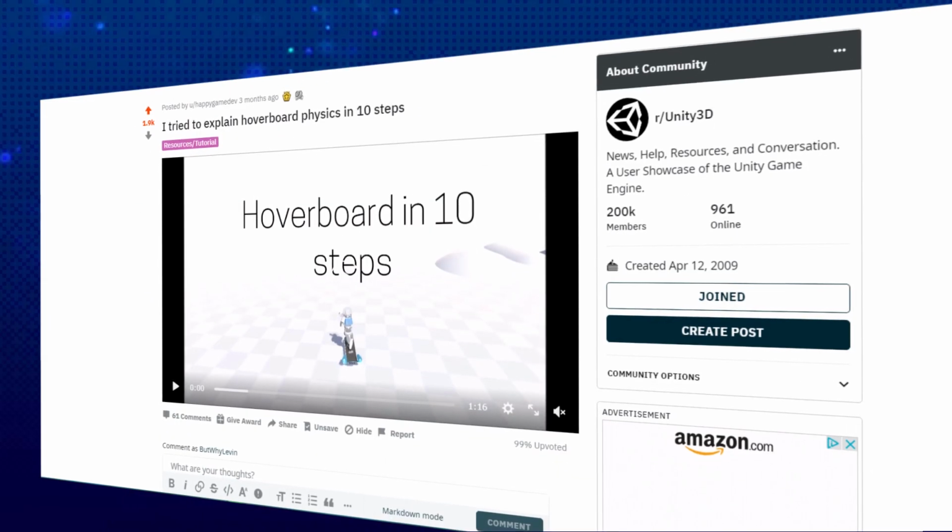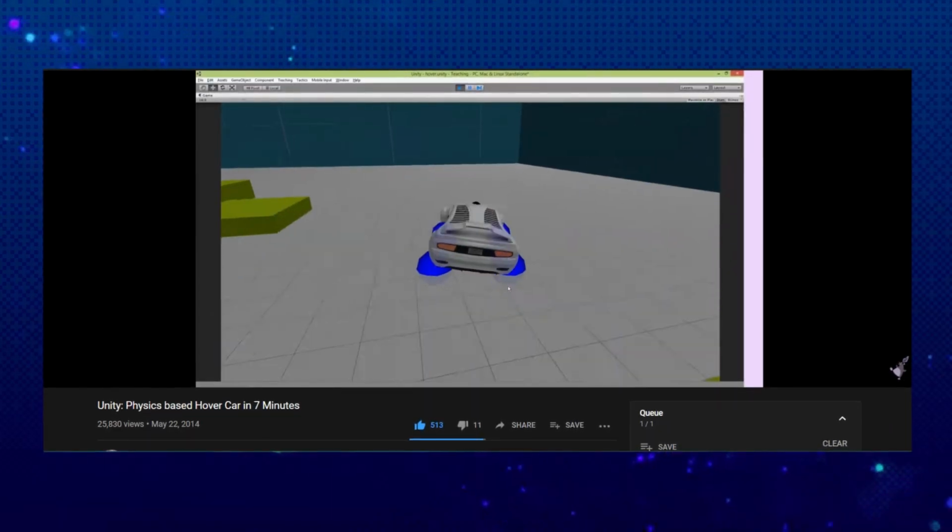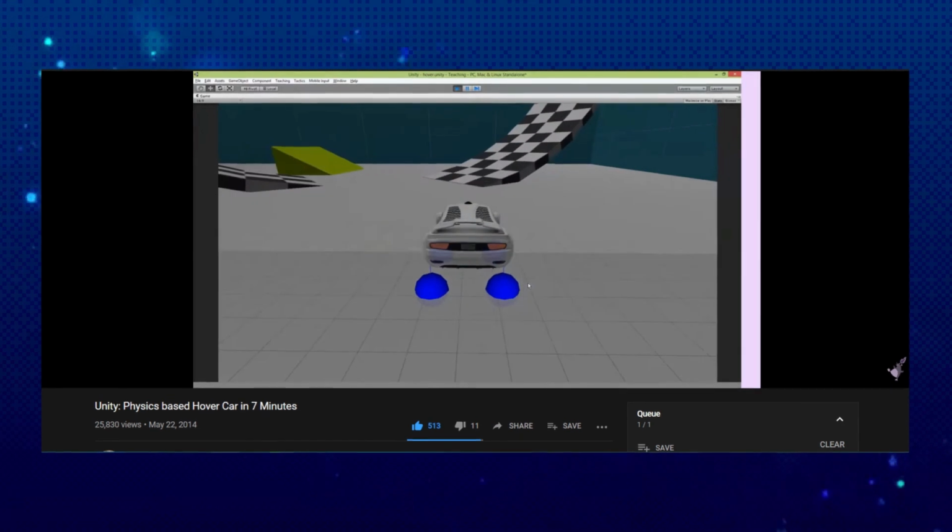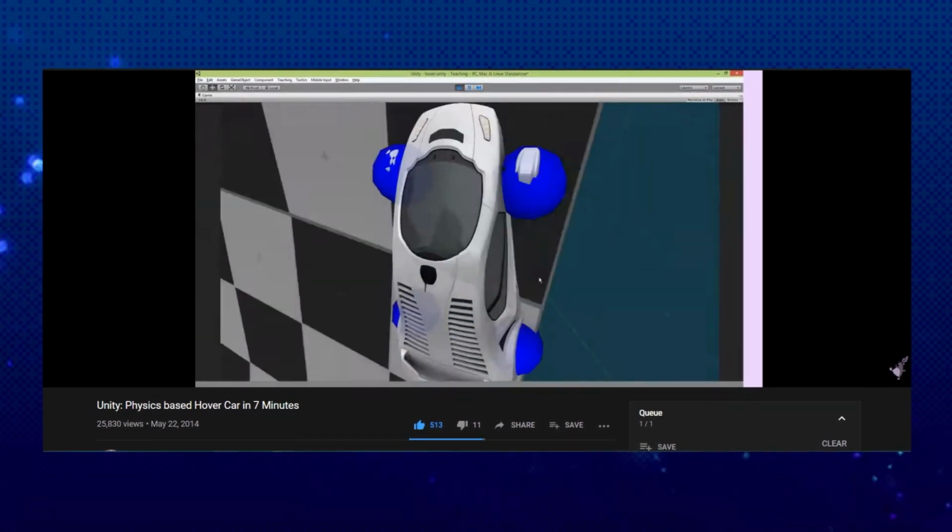I had a bit of a game idea coming into this jam. I wanted to make a game that somehow had a physics-based hoverboard in it. A few months ago I saw this Reddit post, and later on found this old tutorial on how to make a physics-based hoverboard. So I decided that I would eventually use this in a game jam.